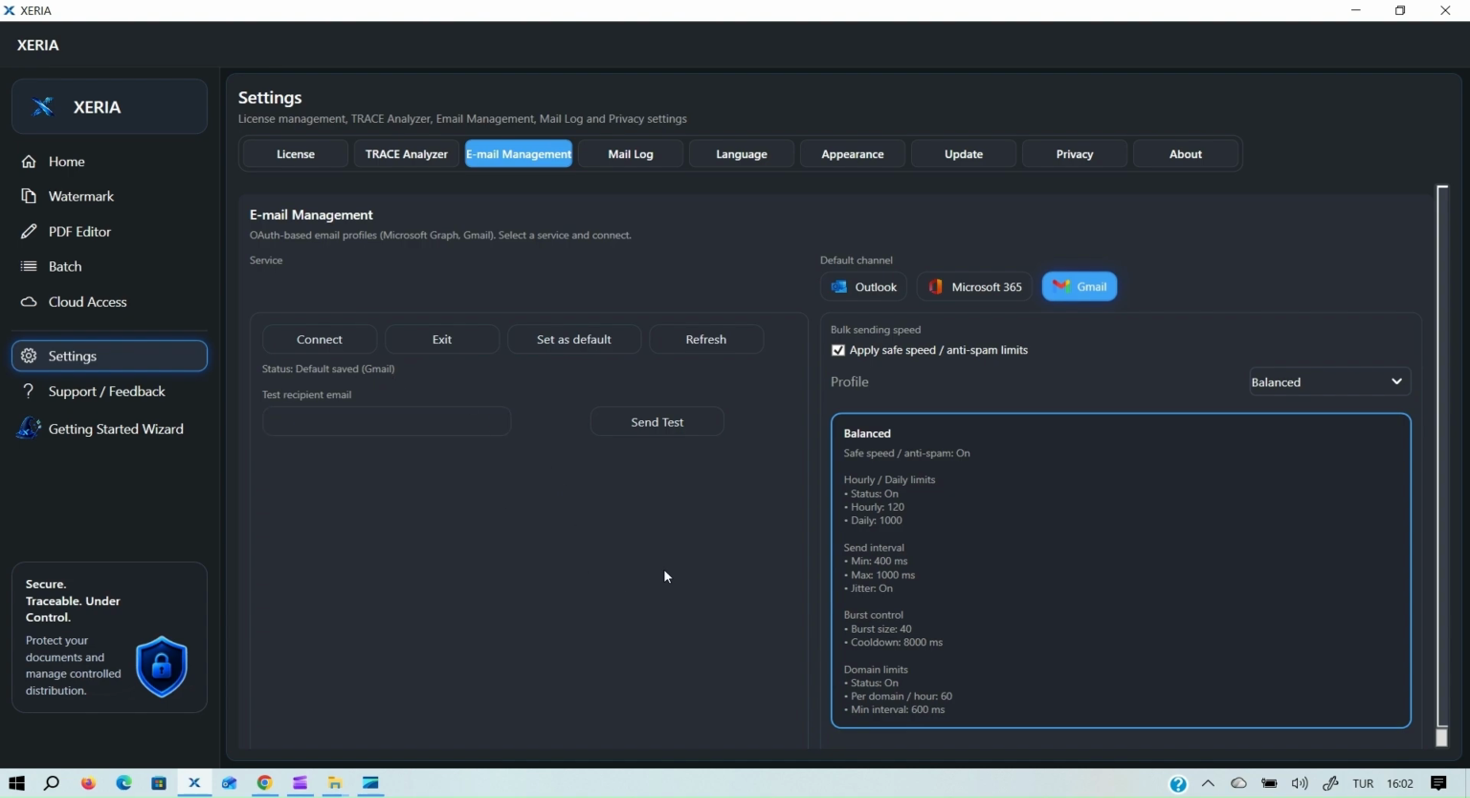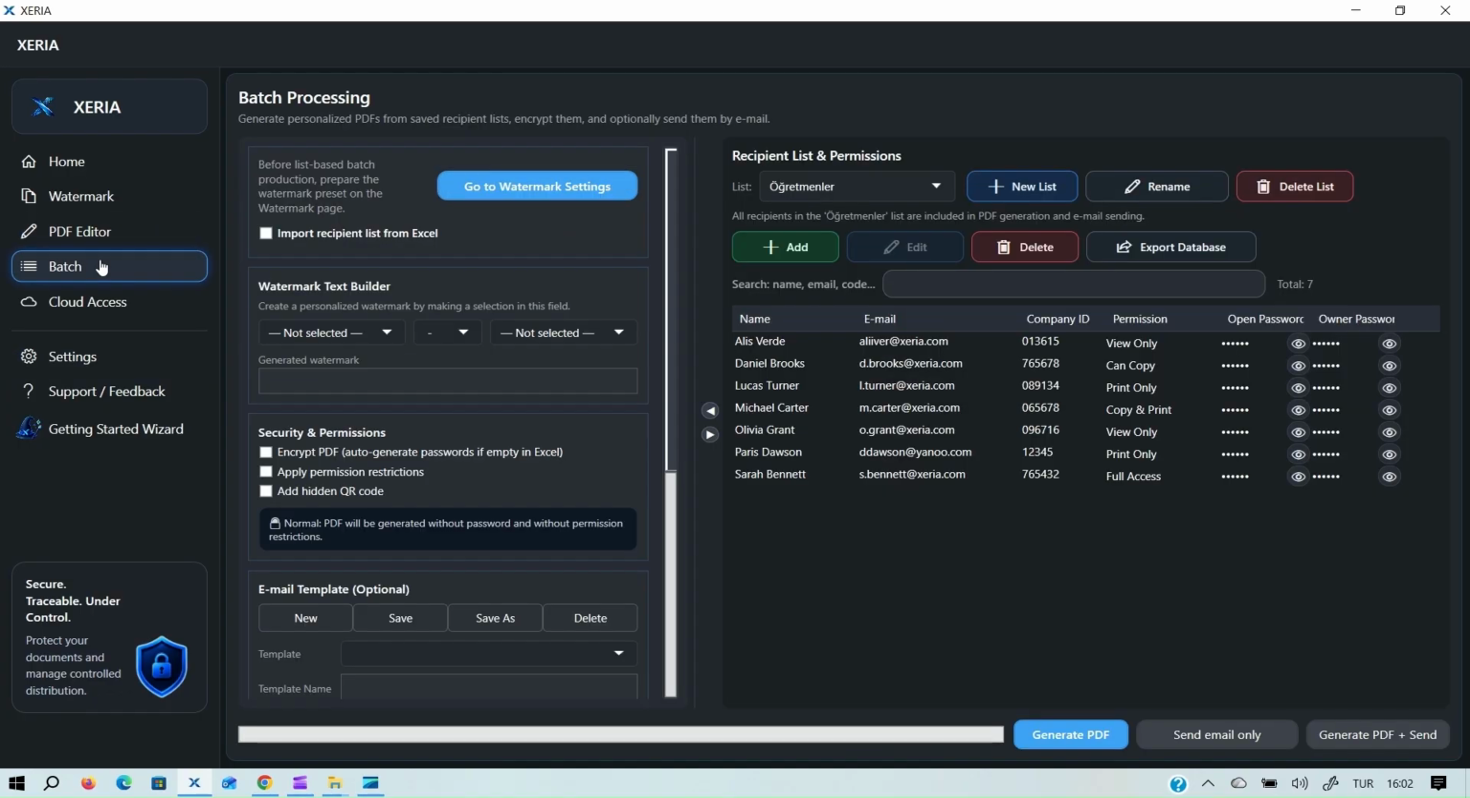For bulk sending, XERIA includes safe speed and anti-spam limit options. These settings help control sending intervals, hourly limits, daily limits, and domain-based limits. After the email account is configured, go to the batch processing page. Here, XERIA can generate personalized PDF files for each recipient and optionally send them by email.